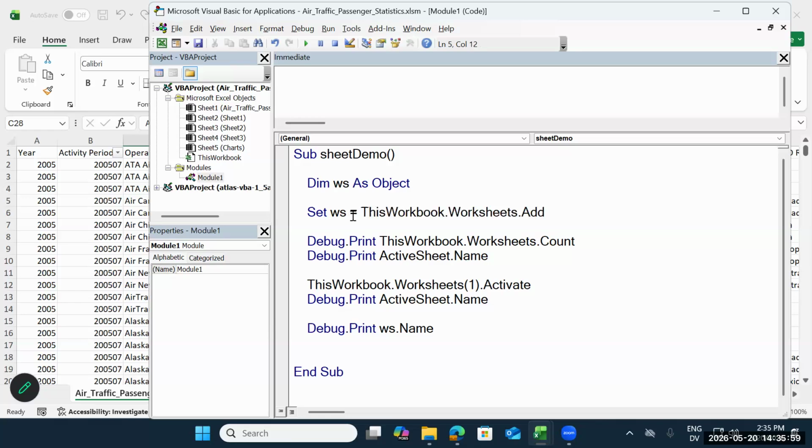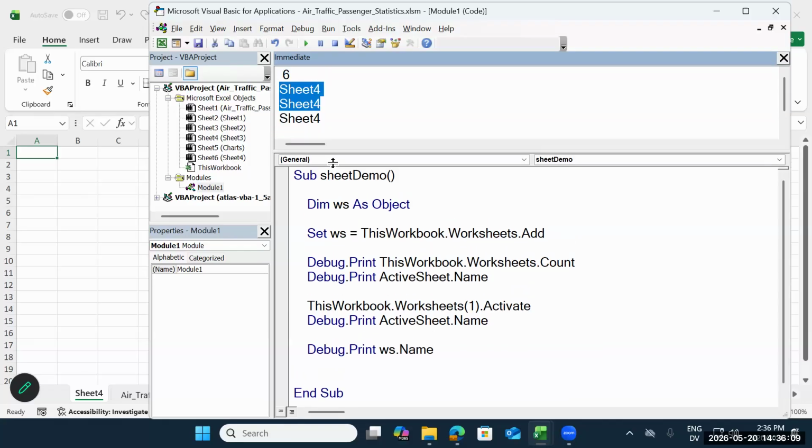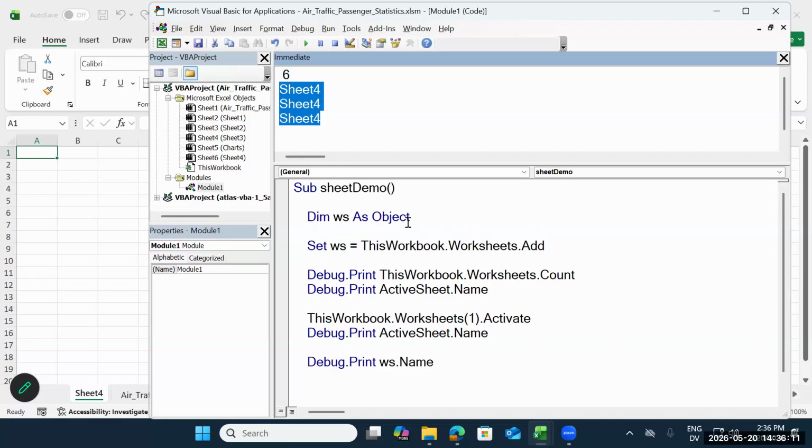So let's run this, and we should see a sheet 4. So there's sheet 4 right there. Oh, it printed sheet 4 twice. How about that? Is that what yours did? 3 times? Whoa. Why did it print sheet 4 3 times?